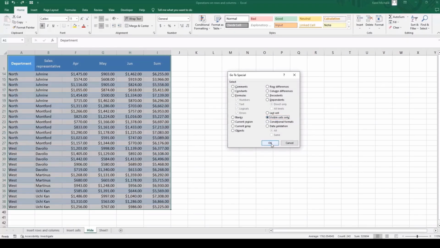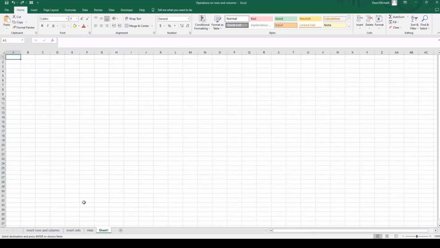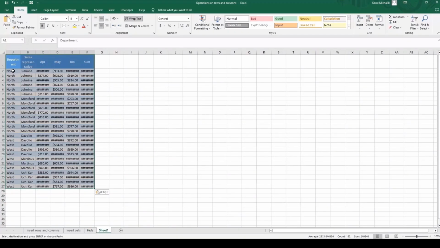So I will use this option, I will click OK, and as you can see, maybe it's not that clearly visible, but it will be after the copying, only the visible cells are selected. It will be visible after copying because we see that those borders restrict only to the visible data. So now opening the new worksheet and pasting this data, we'll only paste the North and West department for the April, May and June, so for the second quarter.